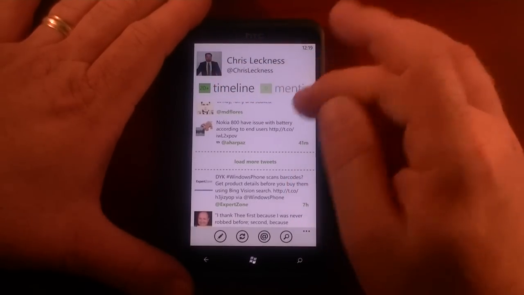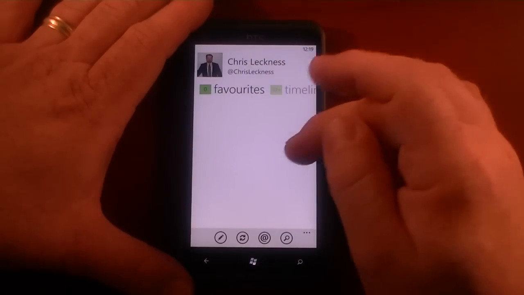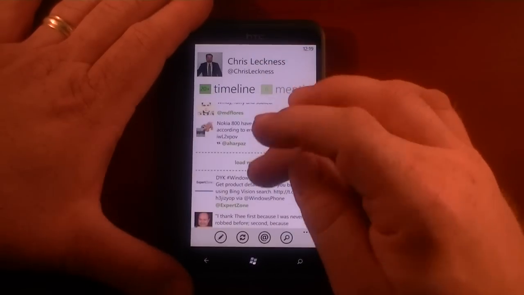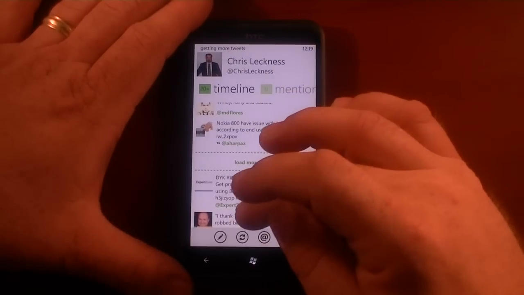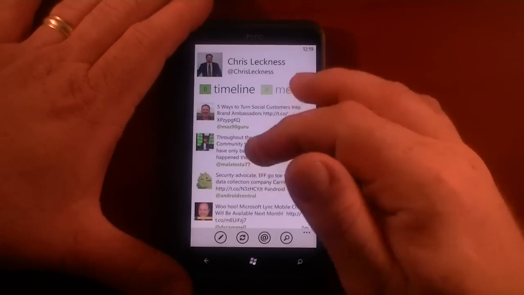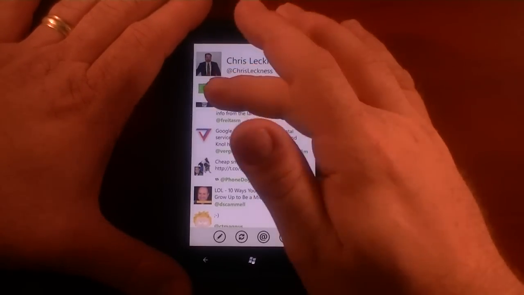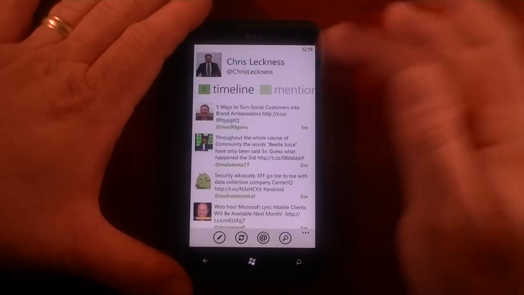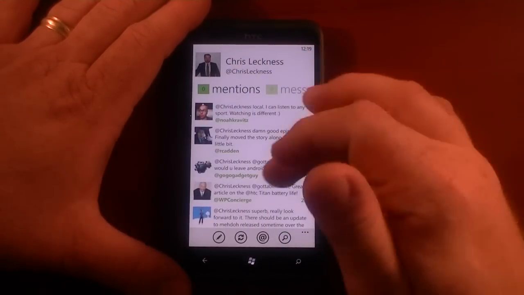You've got your timeline, you've got mentions, you've got messages, and you've got your favorites, which I have no favorites set up right now. You can load more tweets that were loaded between the last time you synced and then. But anyway, you can scroll up and down through your timeline, or if you're halfway down through it, you can tap the top up here and it takes you back to the top. With your mentions, same thing.